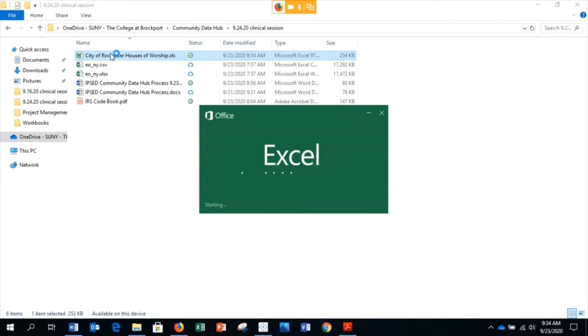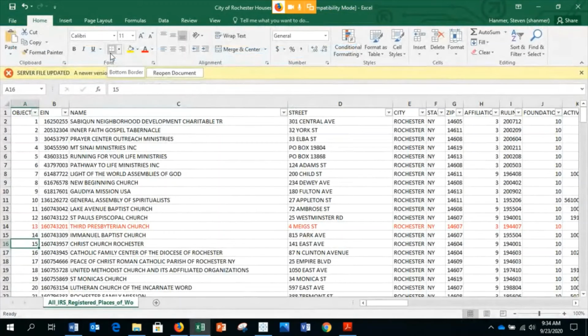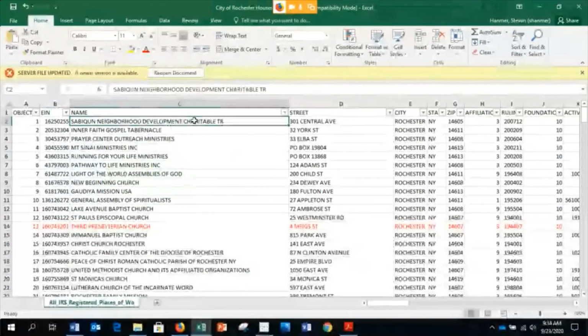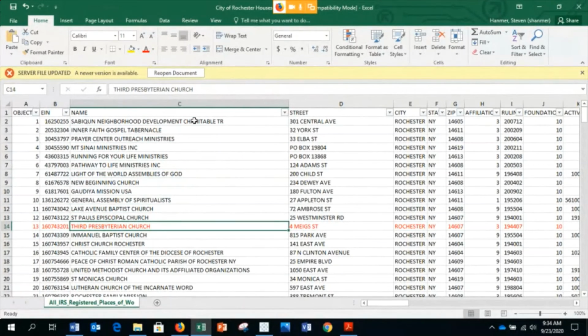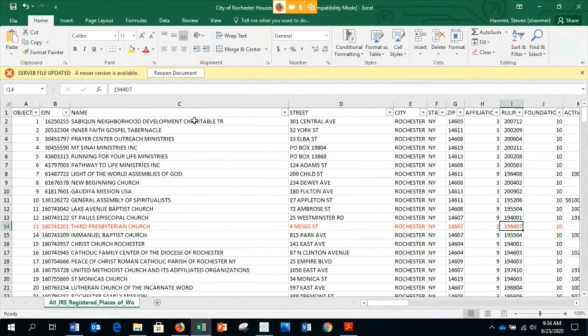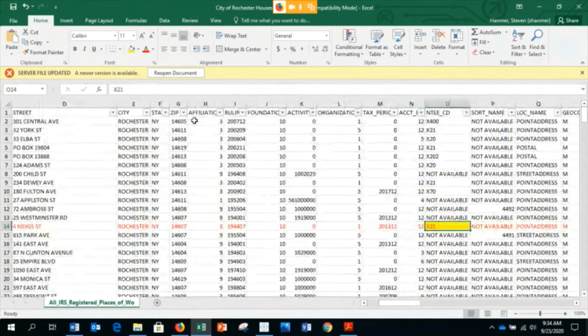And if this is seeming like, how am I ever going to replicate this? It's why we'd love for you to come into the clinical hours so we can help you build this skill set. But for right now, here's Third Presbyterian Church. And as I said, we're going to go over to this column, NTEECD, and we're going to look for the code.